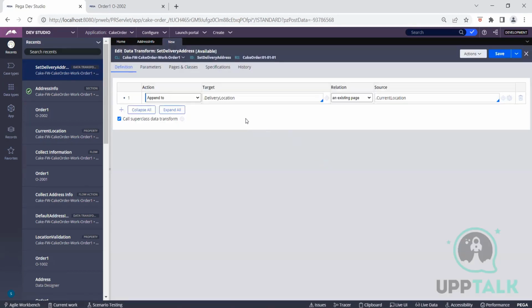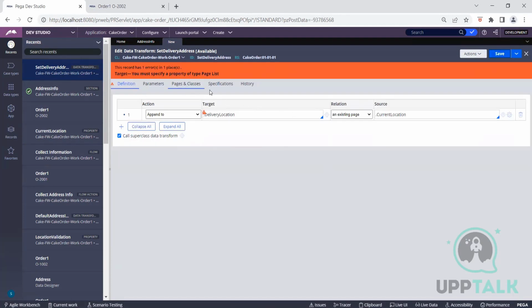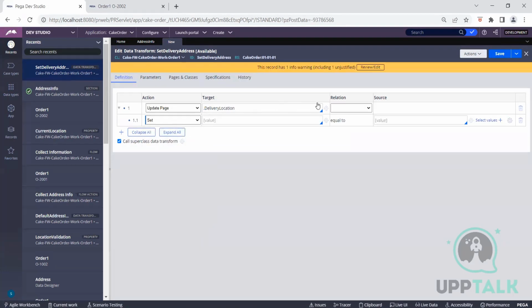It will try to save. It's saving. It is not saving. Property list type: it's a page list property and it's a single page. They have made a lot of changes in 8.7. Okay, you just keep update page and you give it like that only, as previously you have given. Update page.